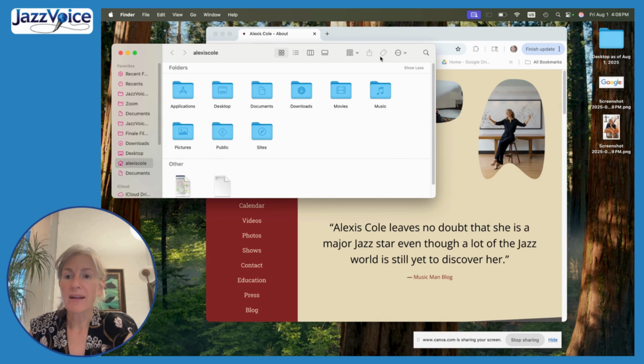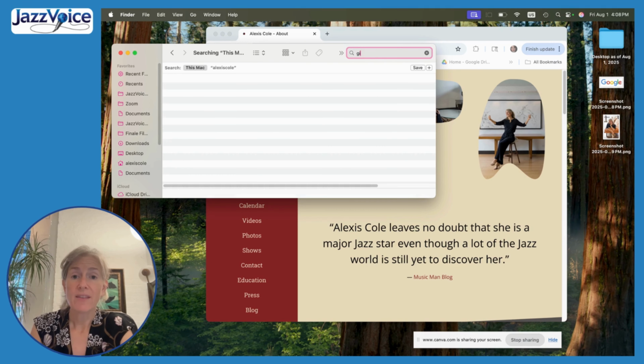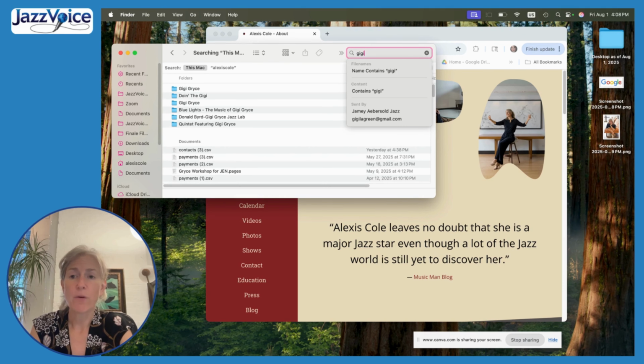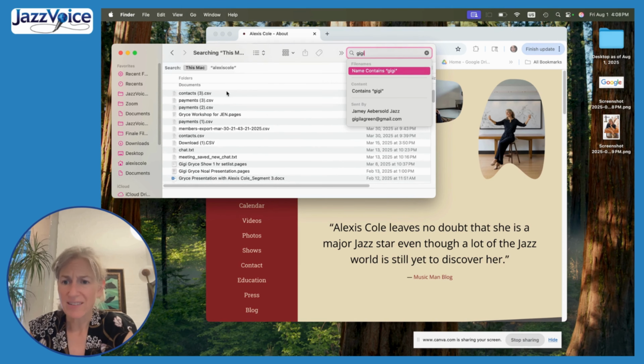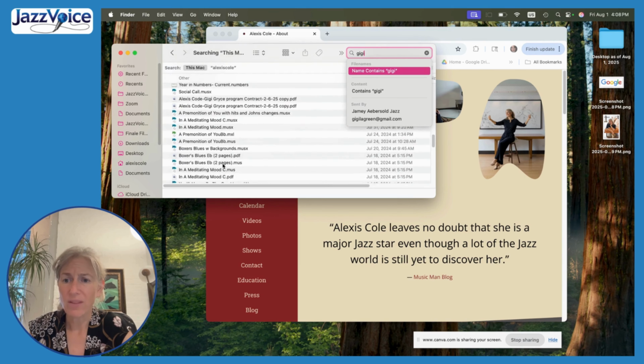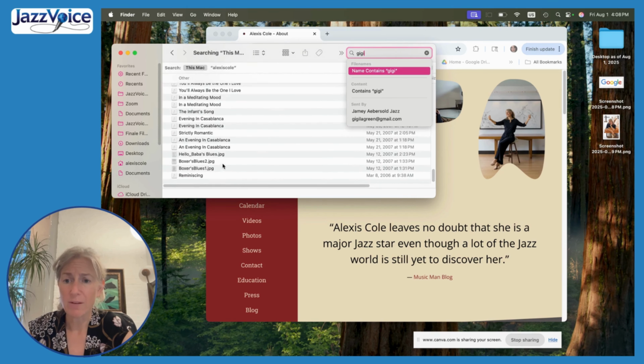But in the Finder, which I just opened on Mac, it's got this little search field. And let's say I do a show of Gigi Grice's song. Let's say I want to find the folder. Well, there's the folder. But this is really helpful. I don't know why Gigi is in all these documents, or it's pulling these up. Some of them are related, but some of them are not.